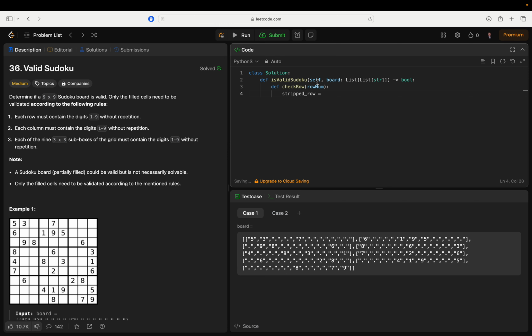So stripped row is list filter lambda x does not equal... okay, I think that makes sense. If that's a syntax problem, we'll find it out later, but I think the logic should stay the same.